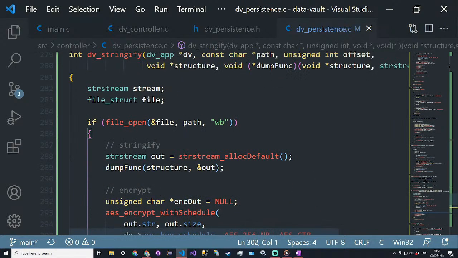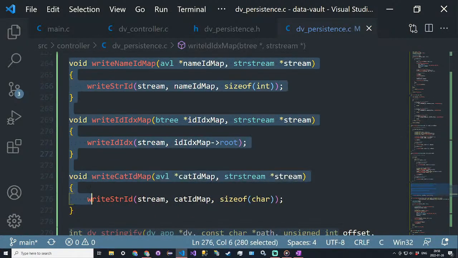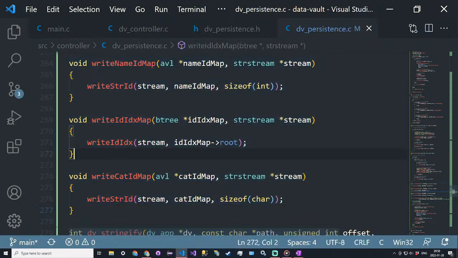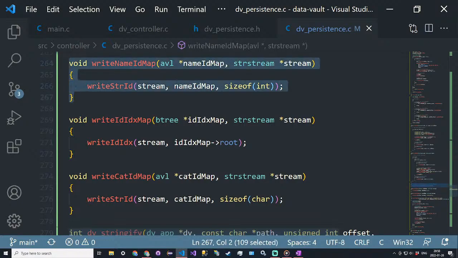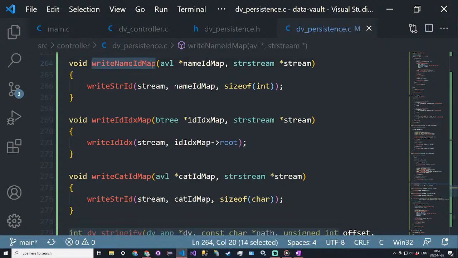Now for the actual callbacks, that's these 3 up here. Write name map, write ID IDX map, and write cat ID map. These in turn will call their own recursive methods. We could make these recursive, but I want to separate things a little further. I don't want to make one of them recursive and the other 2 not, but we can add more optimizations, especially with the name ID and the category ID, because these have the same format since they're both AVL trees mapping strings to numbers. It's just the size of the number that varies.